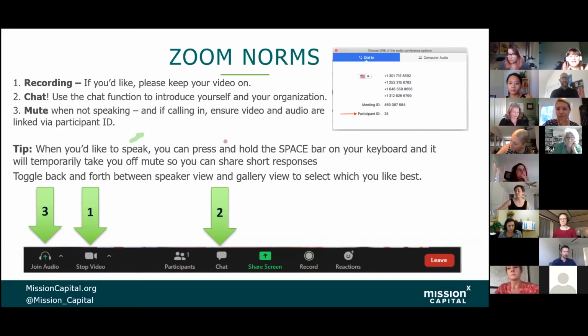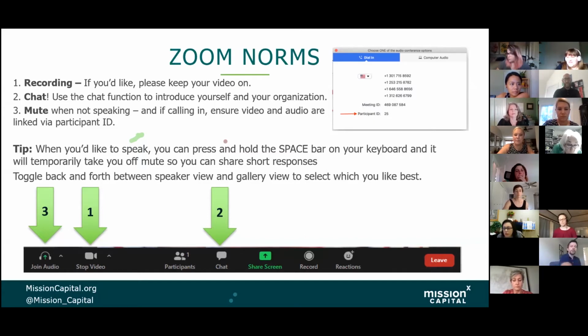So we're recording, and the next part is we're going to ask you to use the chat function to introduce yourself and your organization. So it looks like everybody has access to the chat at the bottom of the screen. It is the arrow number 2. If you can just take a moment to share your name and your organization, we would love that.